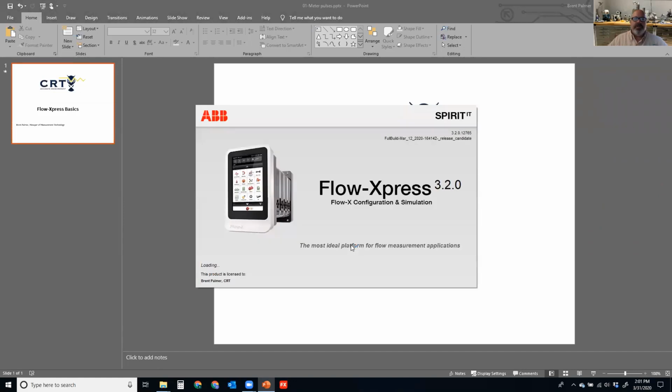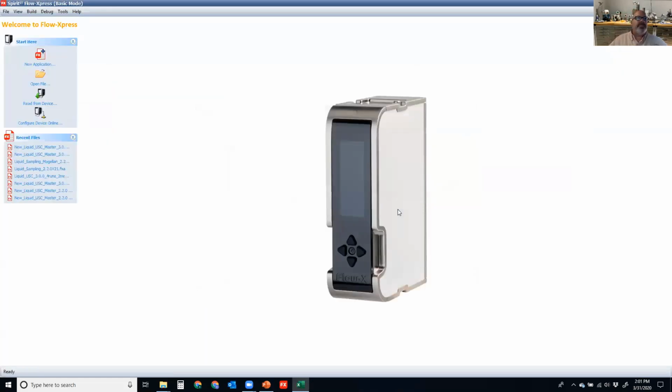And if you'll notice, it says right there that it is the most ideal platform for flow measurement solutions. So it must be true because now it's on the internet. And what you're looking at is the FlowX module. The module can fit into a host of different bases, but the heart and soul behind the FlowX is both software and this module.